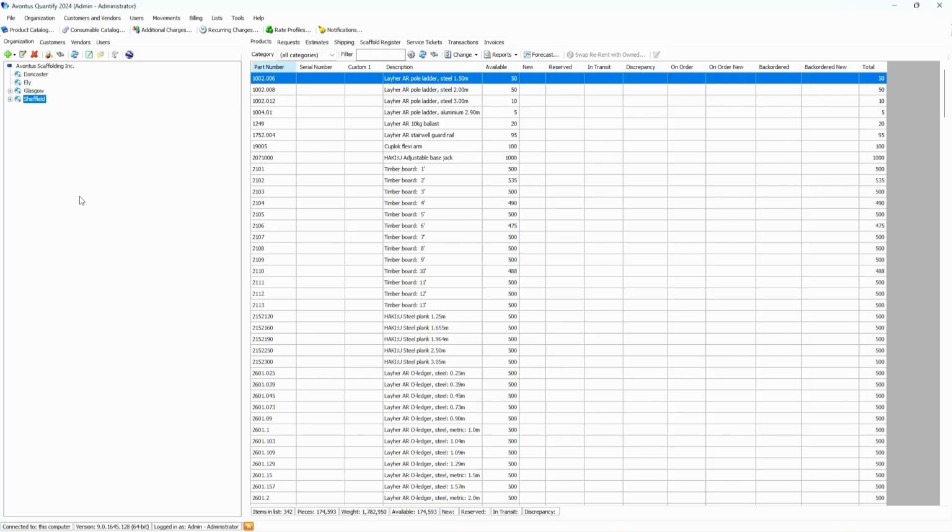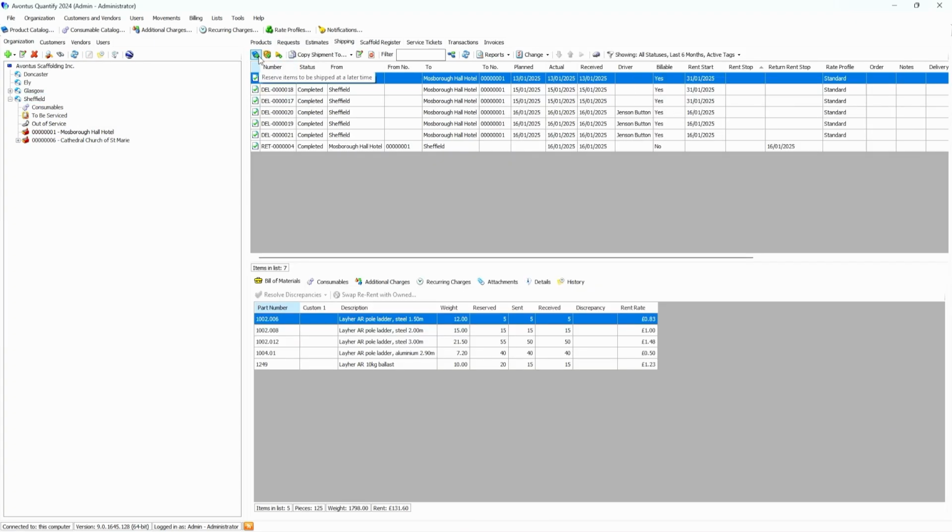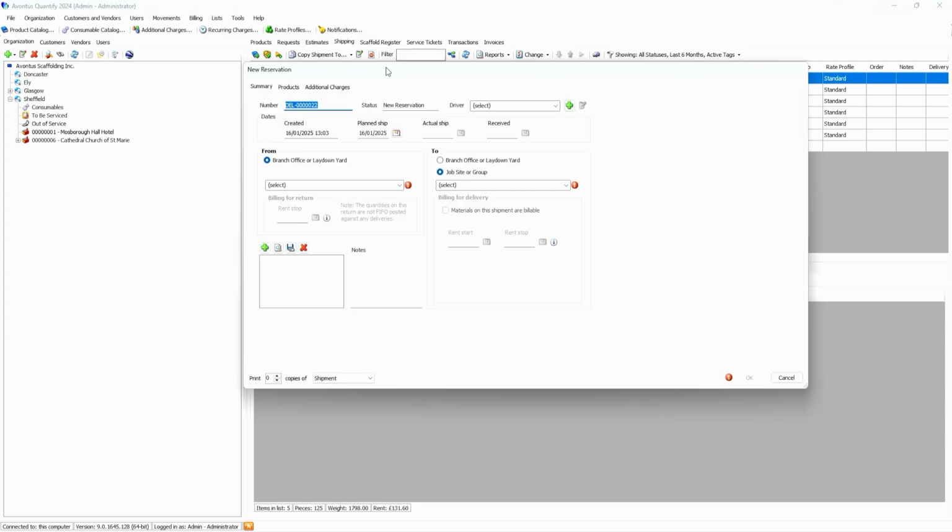When it comes to doing a reserved ticket for a site, click on the site itself that you want to send to, click on shipping. And now the first tab, this little blue one, is your reserved ticket selection. This reserved ticket will appear. Click on your branch. Click on where it's going to, when it's estimated to go. So I'm going to put end of month for now.